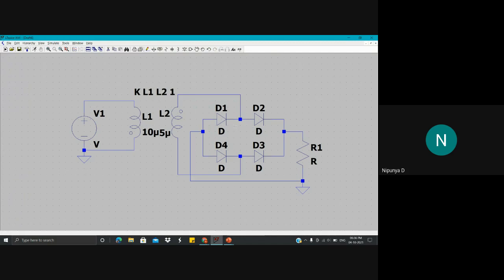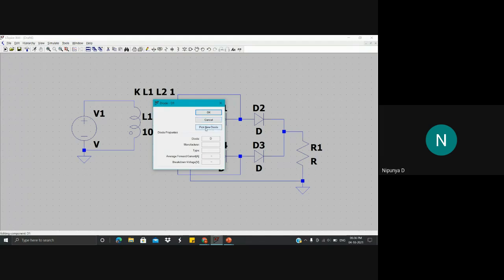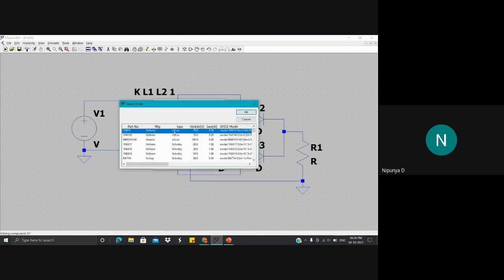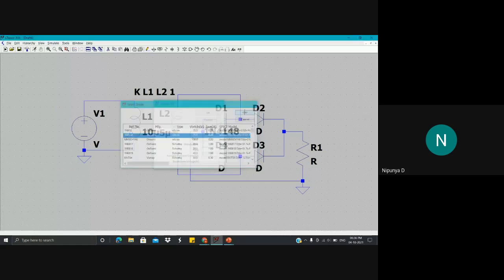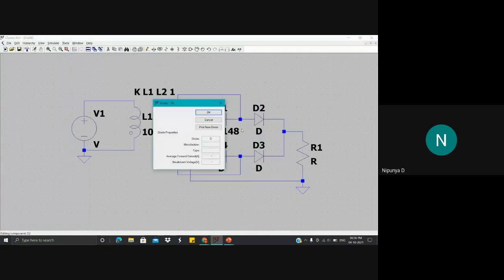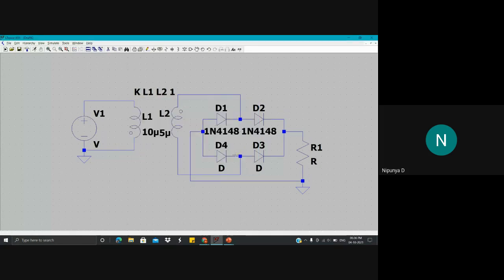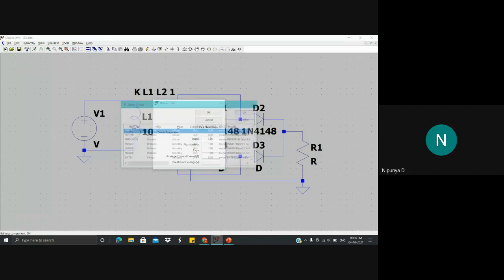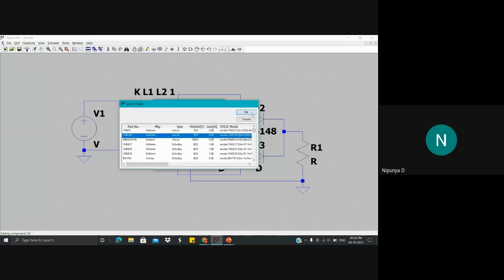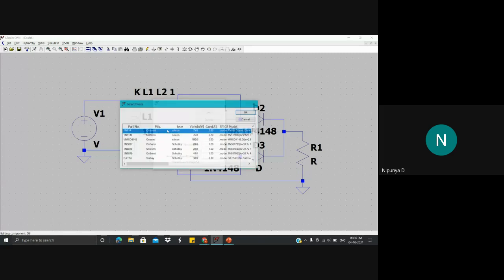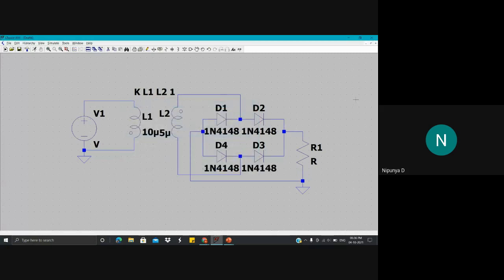We can even specify the diode models also. For that, you just right click on this and select pick new diode. In this case, we will be using 1N4148. You are free to use anything according to your specifications, and just make sure that you select it for all the diodes. Okay, that's pretty much done.